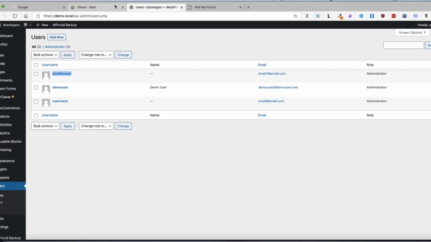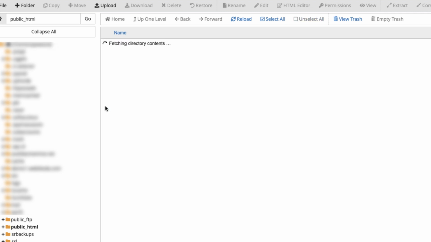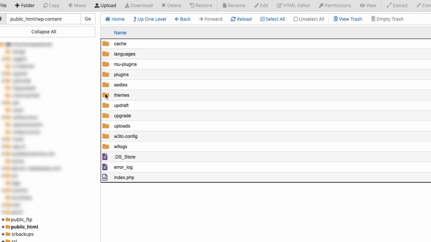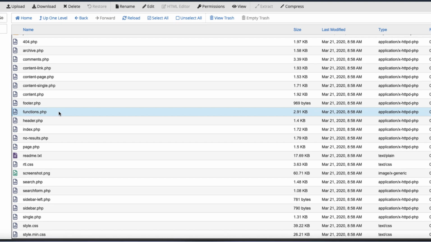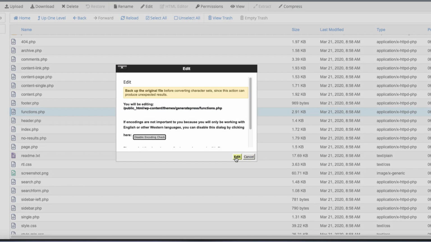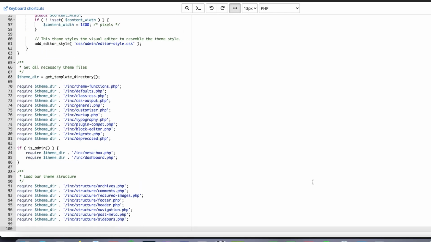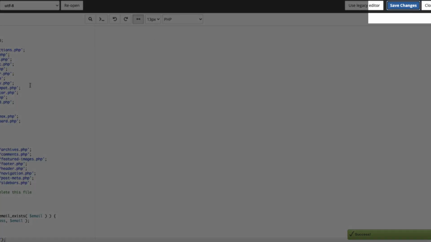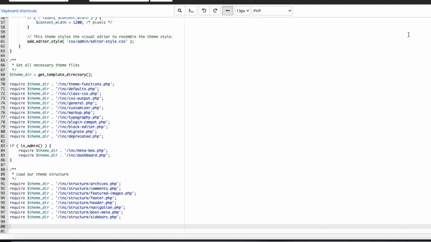If you would like to modify the file in the cPanel, then go to the cPanel, open up the file manager, open up public HTML, go to the wp-content, themes, open up the theme, find the functions.php, click on it, click on edit, once more edit, paste the code here, click on save changes, log in, and after that delete the code and save changes.